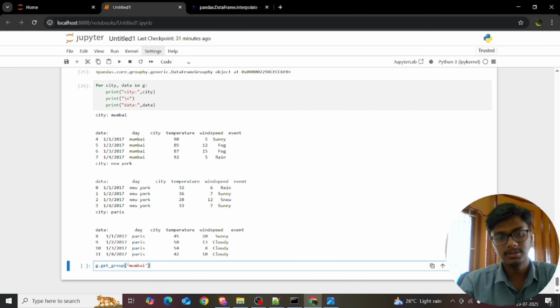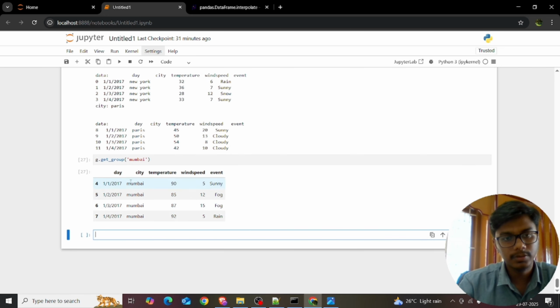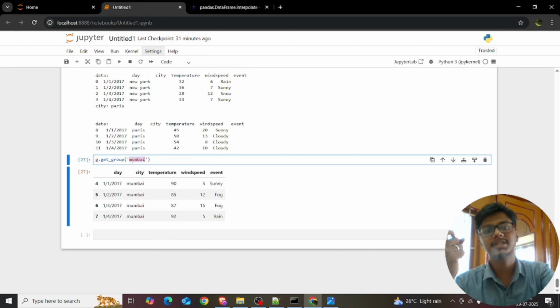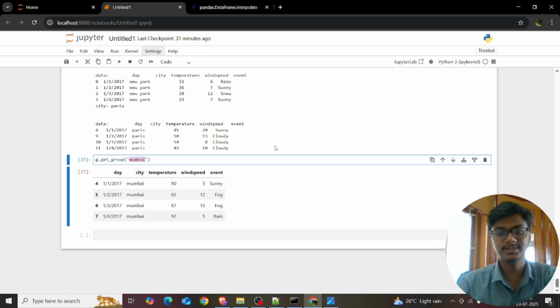So I copy this code and explain it. Now we are getting the group of Mumbai. I just want to see the Mumbai group only, which means we use get_group of Mumbai. So in this session we are discussing group by and get_group, two functions. g.get_group of Mumbai.